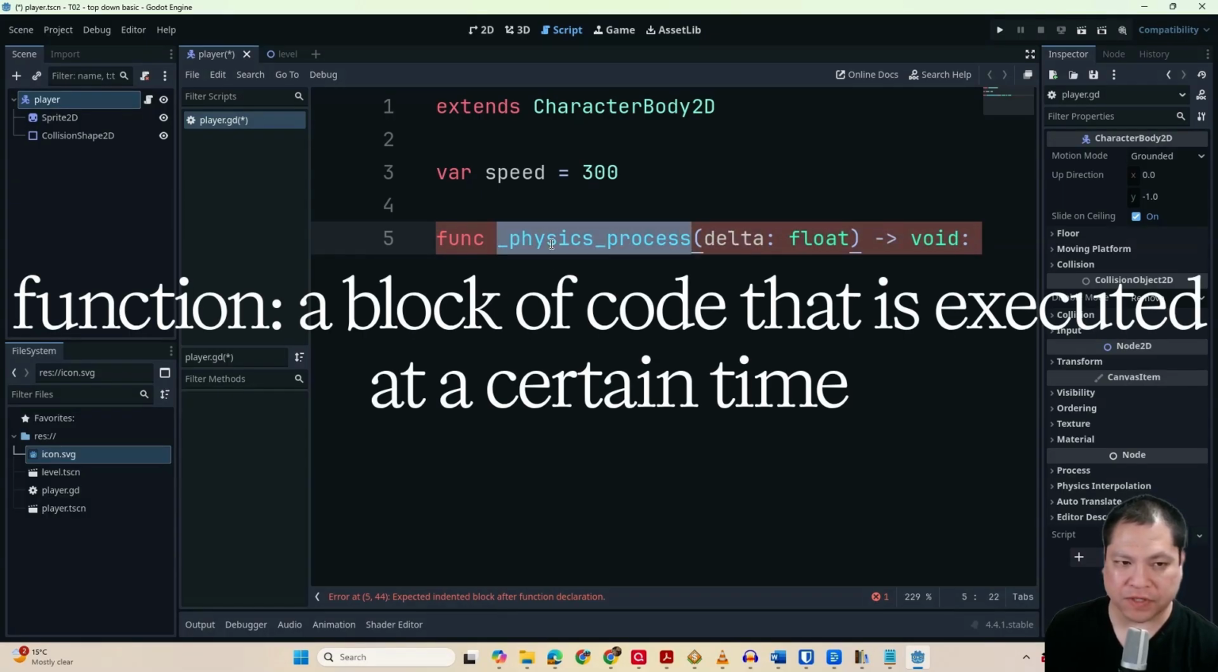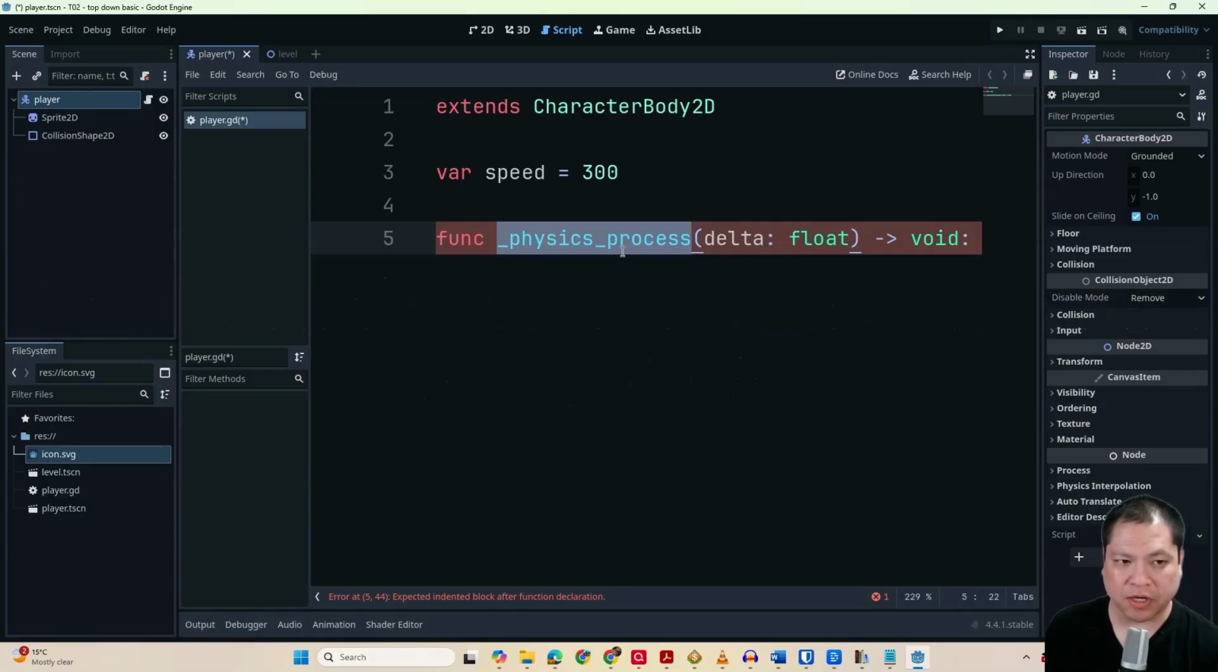The function is called _physics_process. This is a standard function in GDScript. Oftentimes, this function will be automatically created for you if you used a template, but we can also type it in ourselves. But this name, _physics_process, is something that we'll see a lot. The stuff in here, whoops, undo, okay.